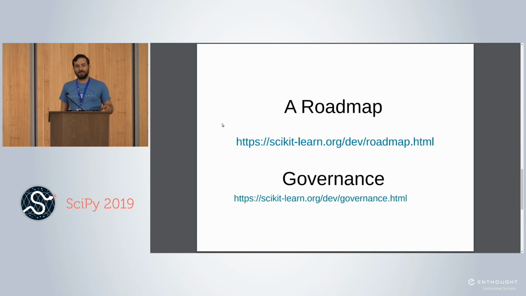In terms of community, 2 things that I really recommend you check out: within the last year, we created a roadmap and a governance doc. These are 2 new things that we have never had before. For the first about 10 years, there was no roadmap and no governance. Now we have them. I think it's quite helpful.